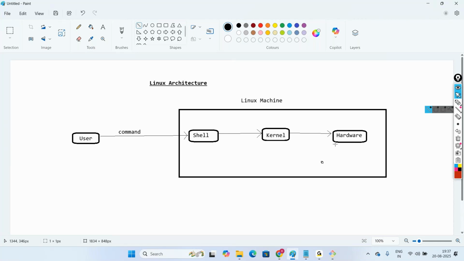And once that command is executed on your hardware, the results are given back to kernel. Kernel will again interact with the shell and shell is going to display the result back onto the user. This is how your Linux is going to work.